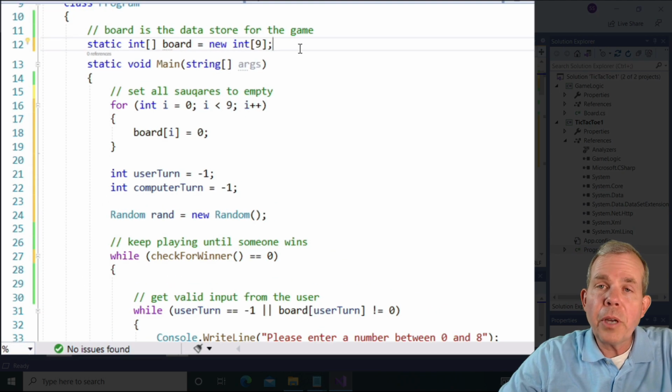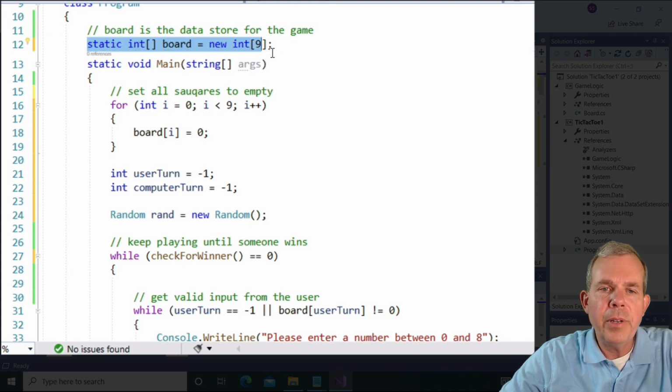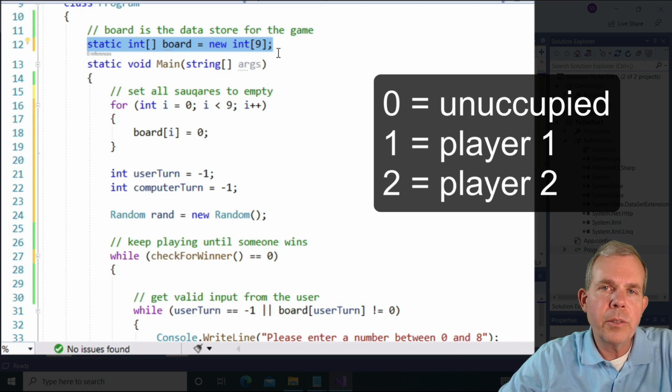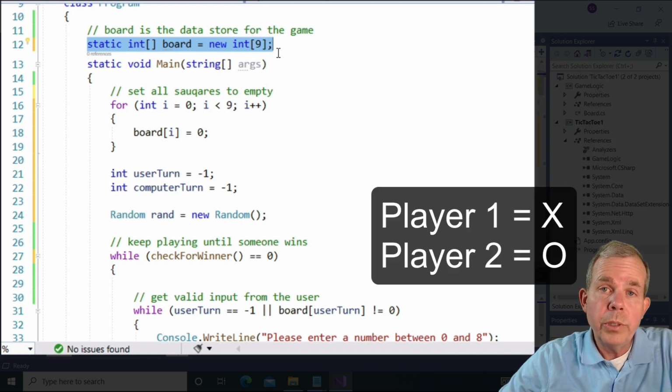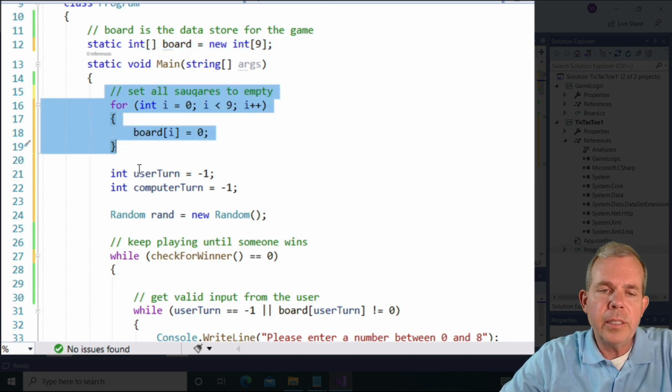So let's start with describing what we have in our code from the previous tutorial. Right here on this first line, we have a variable called board, which is an array of integers, and that represents all the values of the board. A 0 means the cell is unoccupied, a value of 1 means player 1 has that square, and a 2 means player 2 has it, which is O's. So player 1 is X, the computer is O's. Then we initialize the array by setting everything to 0.